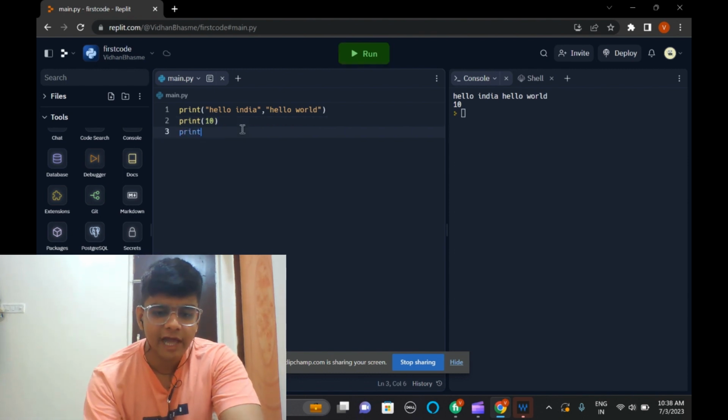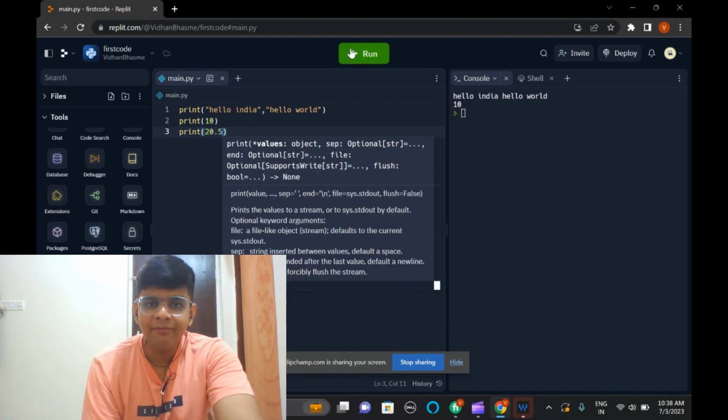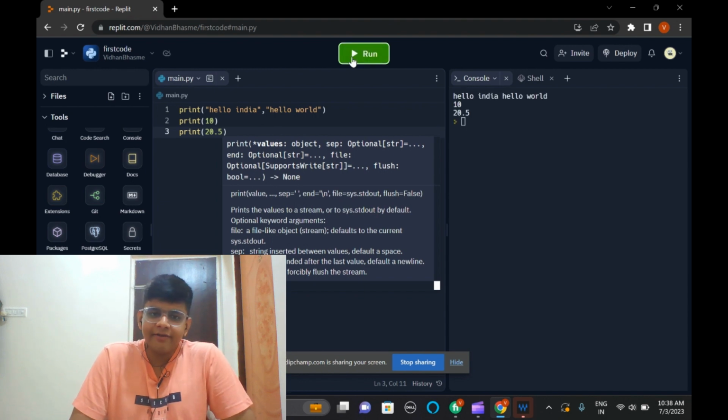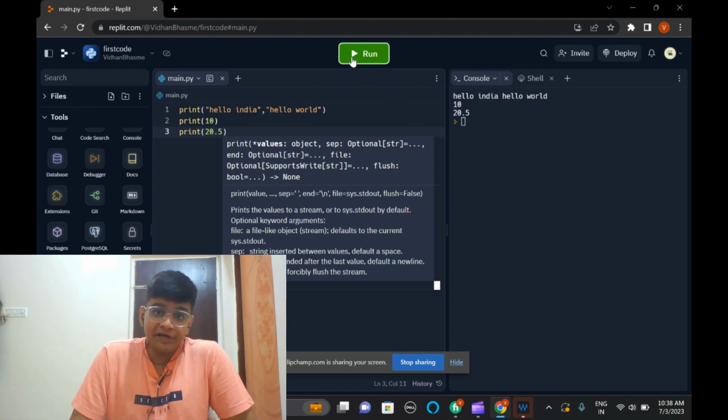I will type print 20.5. I'll print this data. The output will be hello India, hello world, 10, 20.5. This will be the output. So we can clearly see that it can print two texts at a time, two strings at a time. It can print numerical data also. It can print float data also.